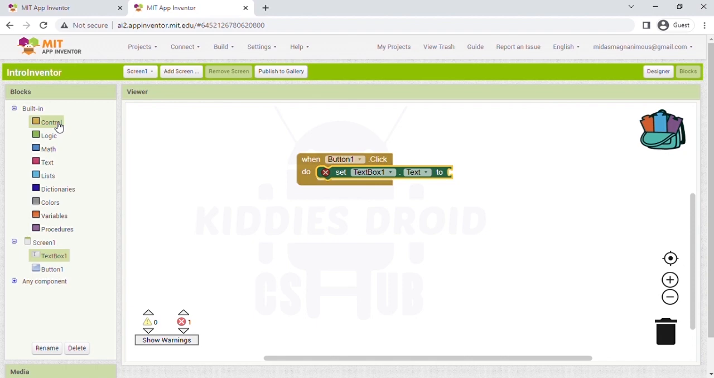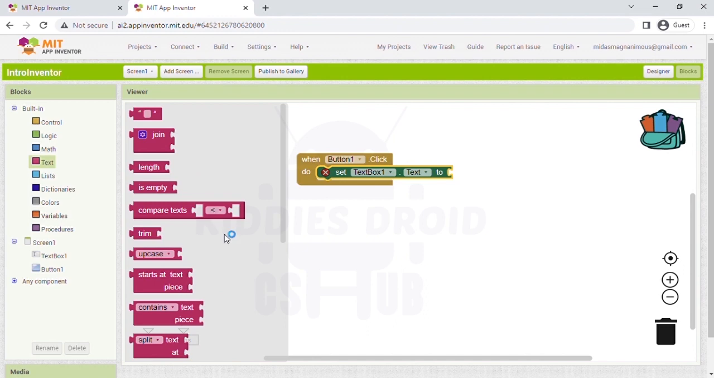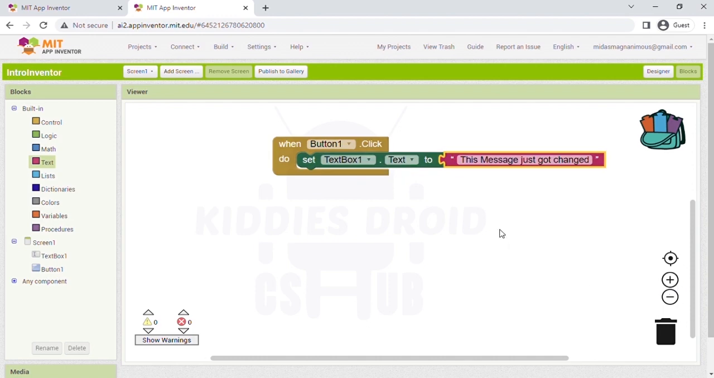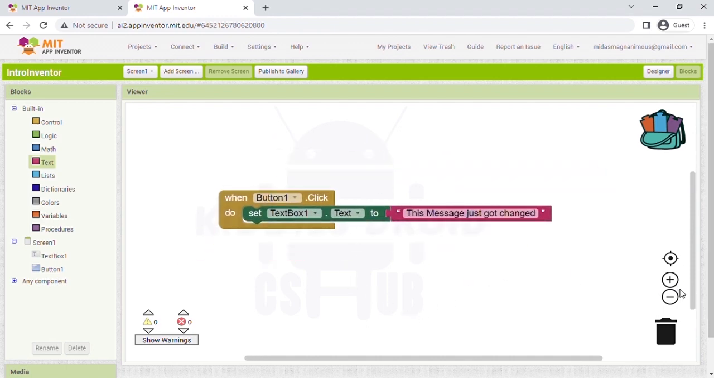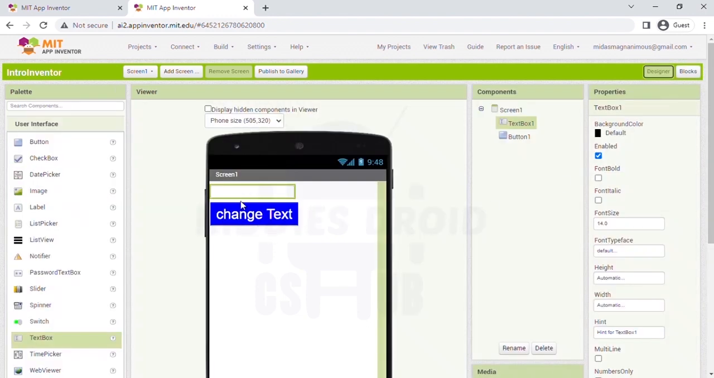I'm just going to go to maybe text here. I'm just going to look for an empty block at the top, this one. I'll just attach it here, and I'm going to type this message just got changed. Let me increase this so you can see it better. Okay, this message just got changed. So every time you click on this button in the designer, this one, the text you write in here will get changed.